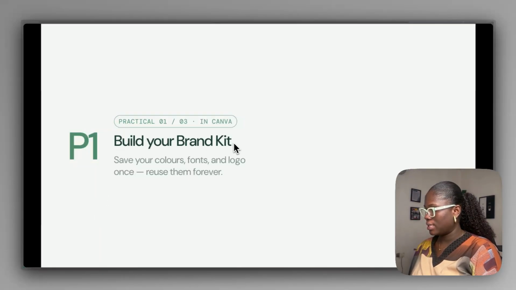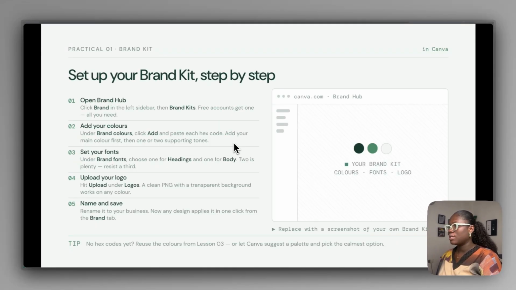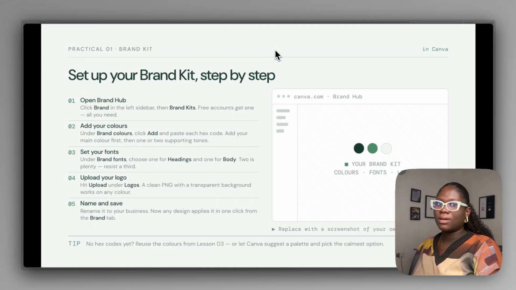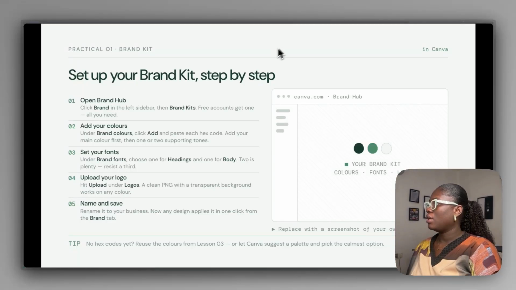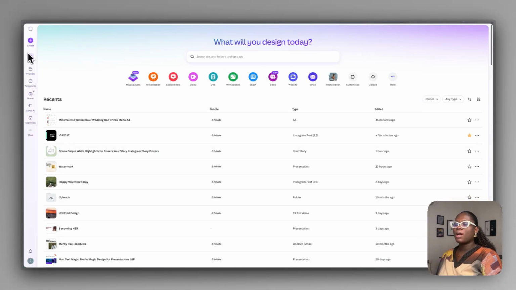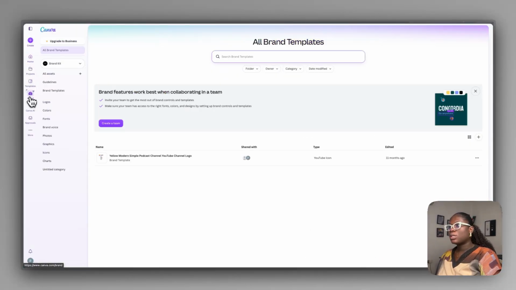But I'm sure you just need one to run. So building your brand kit, you want to save your colors, fonts, and logos so you can use them forever. It's simple. The steps are listed out in your slides, so you can take a snapshot if you need to. But we'll quickly run that on Canva. What does that look like? You click on brand, right?